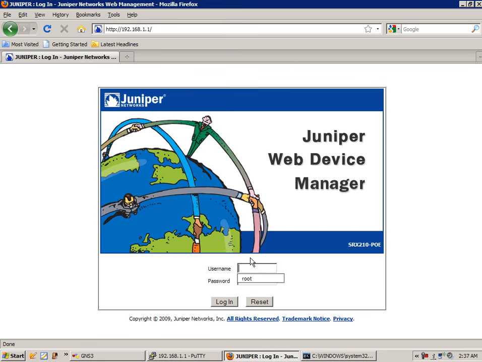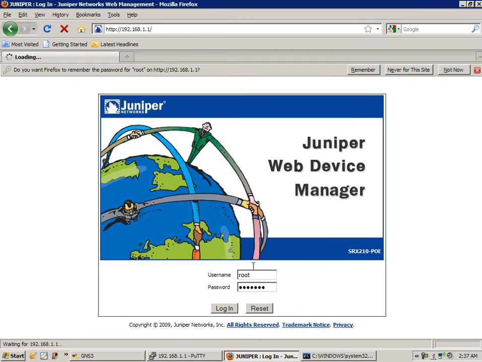So we're going to access this with the username and password of a valid user account that is configured on the router. If you don't know the root user account, you want to get a valid user account from your system administrator or network administrator or network engineer to be able to access the JWeb. What we're going to do is just go in under the root user account. So we just enter the username and password.